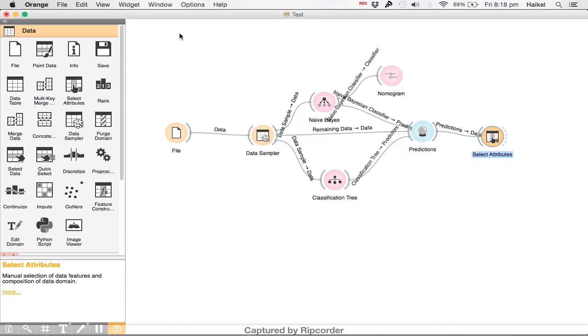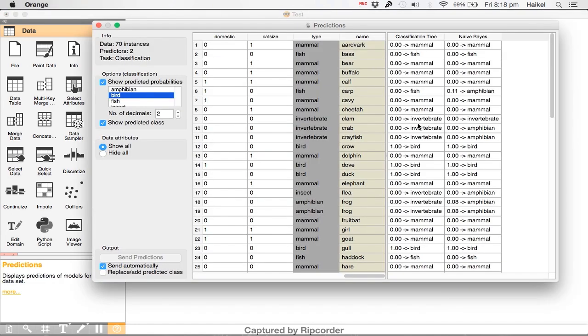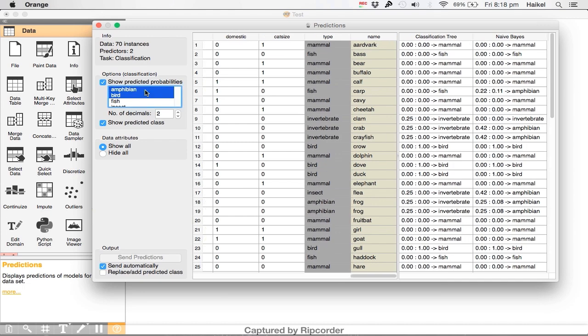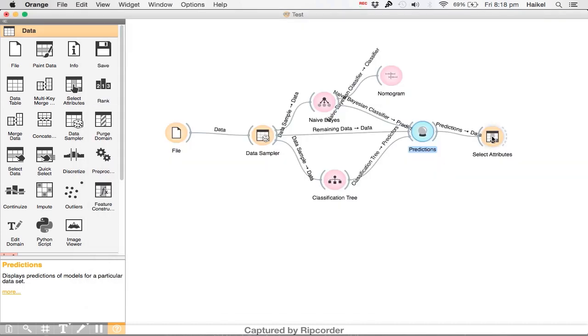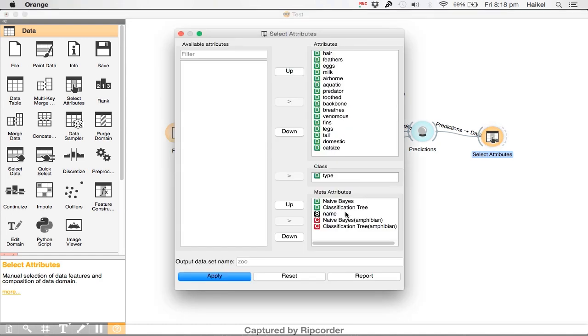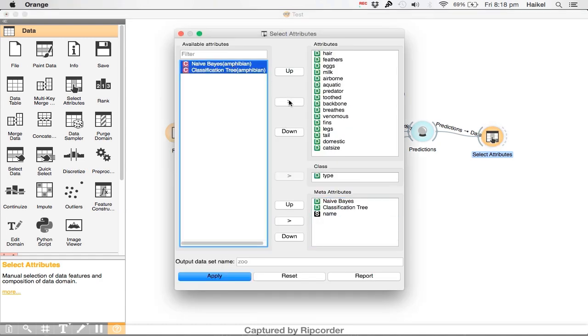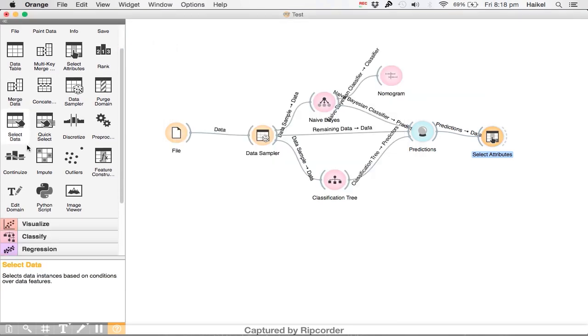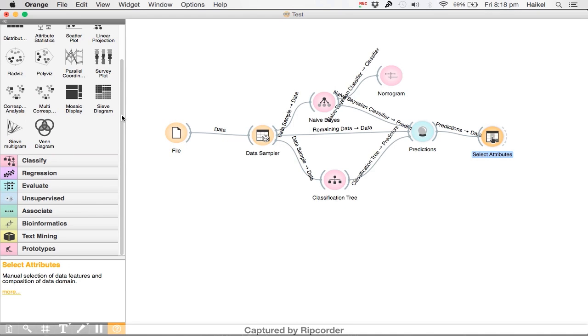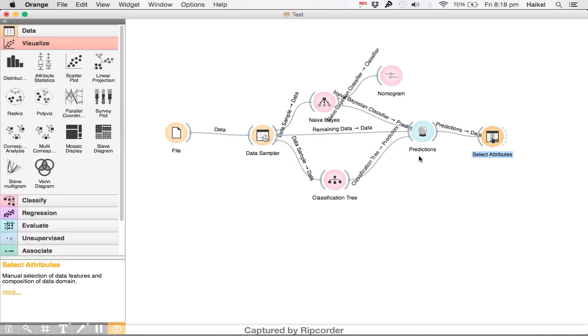Okay. And at the predictions, let's say we want to see the amphibian prediction possibilities. So double check again. Okay, so now it's amphibian. Okay, so you click apply. And we can use any form of visualization to see our prediction. For example here, we will use the scatter plot as an example.